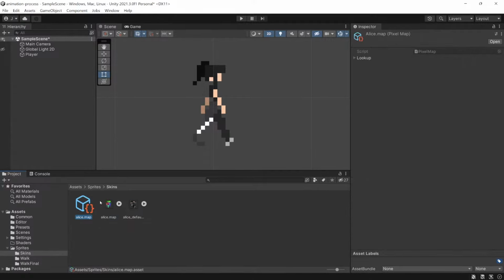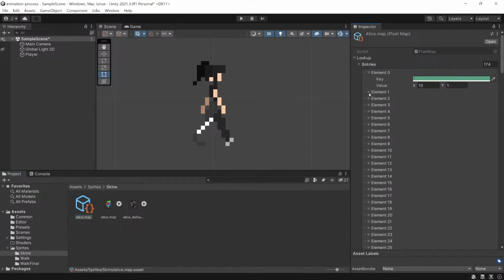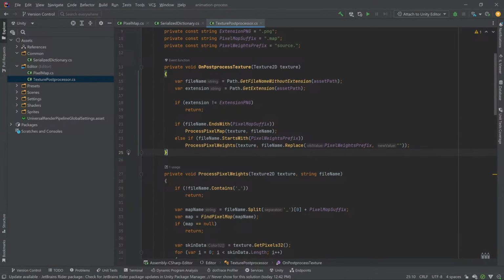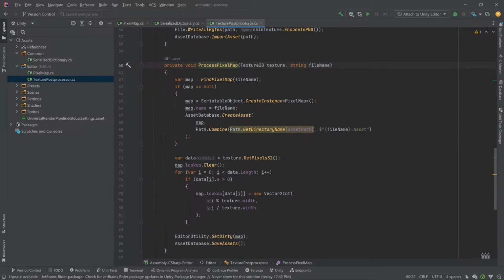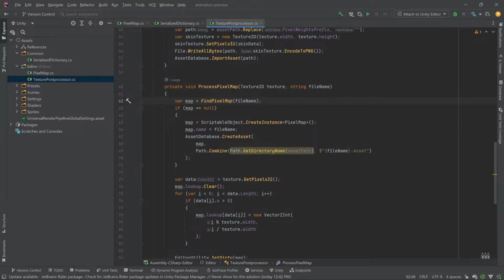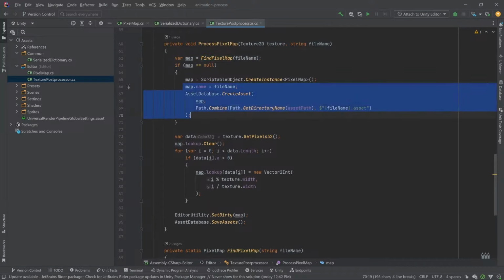As you can see, the script generated a separate scriptable object that contains the lookup information from this map. So going back to the code, if you take a look at this function, which is invoked upon importing a map, it first tries to find a map that already exists for this texture. It does that based on the name. So if the file is named alice.map, it's gonna search for a scriptable object that's called alice.map. If it doesn't find it, it's gonna create a new one.